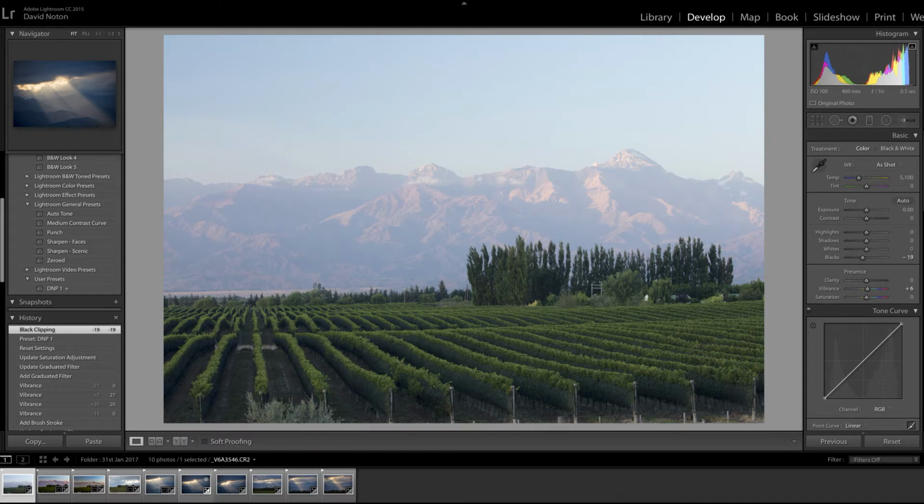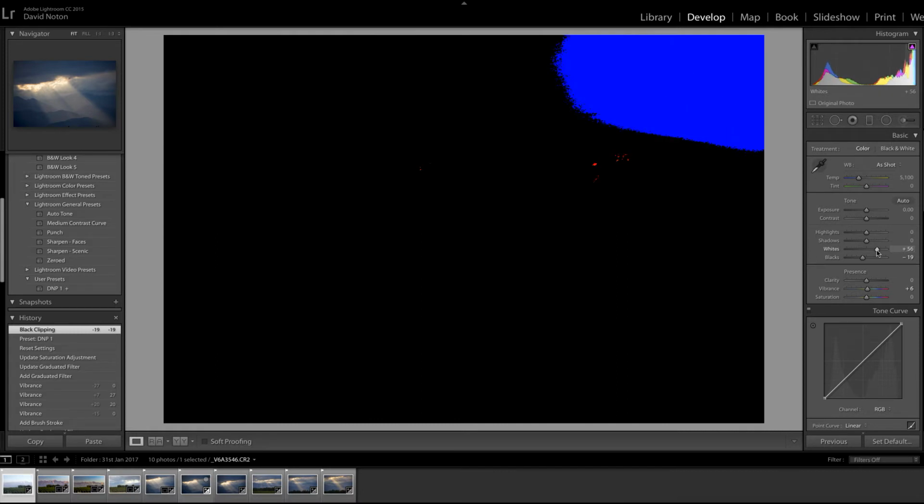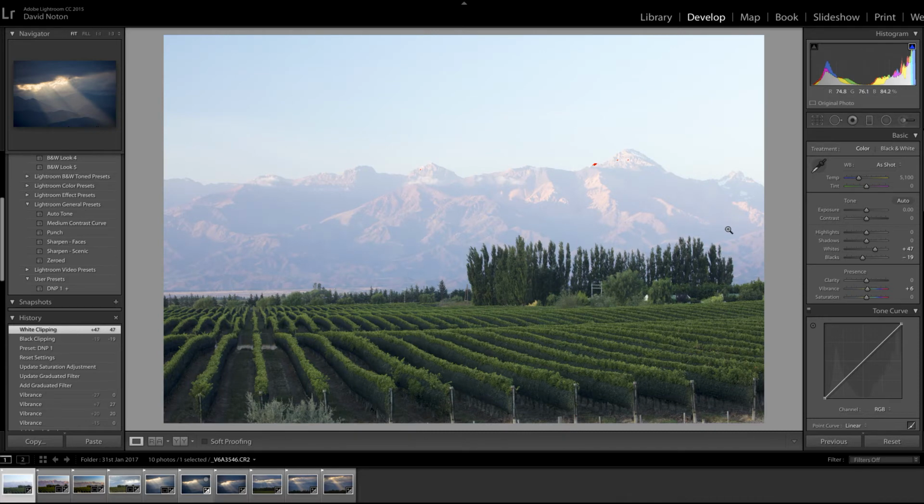I'm going to do the same with my whites, but I'm going to be a bit radical here. Again, hold down the shift key, move the whites to the right, and fairly soon I start to clip highlights in the sky there. But I'm not too concerned about just those few little bits there, those red bits there, because I'm going to recover those subsequently using my grad tool.